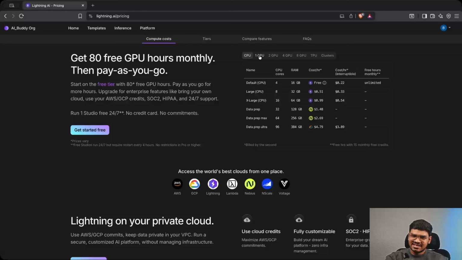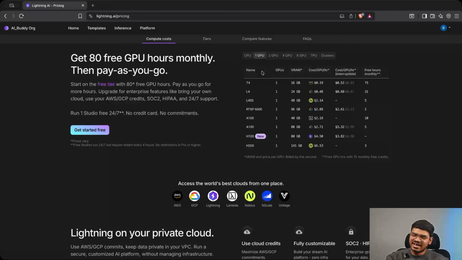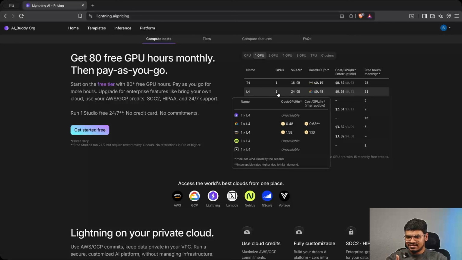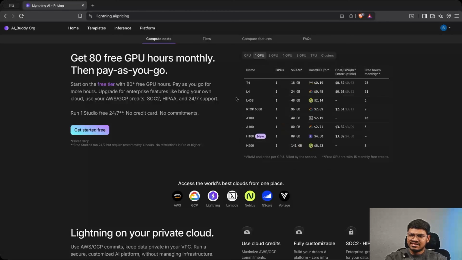And the most interesting part was this. Here you can see the GPU, right? If you want to use a GPU, we have different models here, the cost of each GPU, and how many monthly free hours we can receive from Lightning AI. It was incredible. For example, we have the T4, L4, and we also have access to L40S, and an RTX PRO 6000 with around 96 GB.